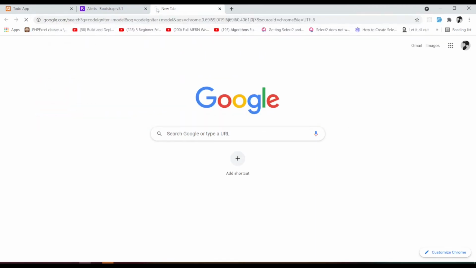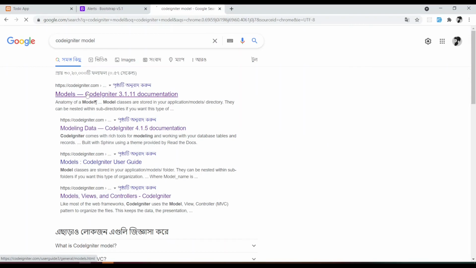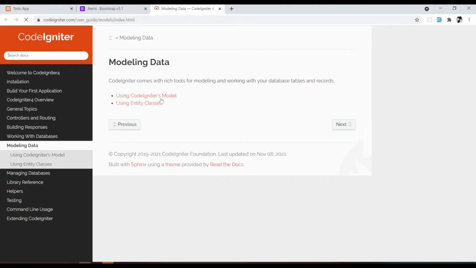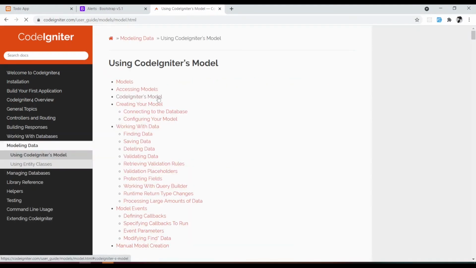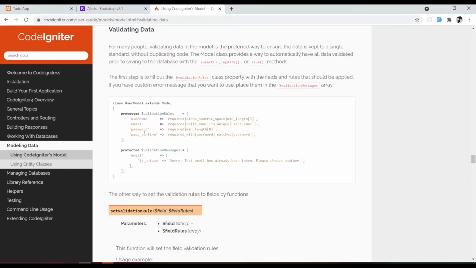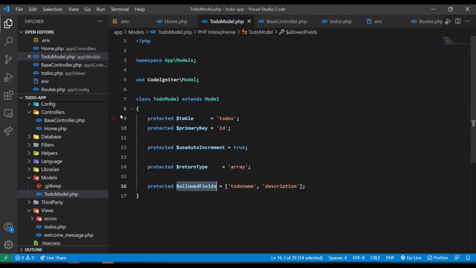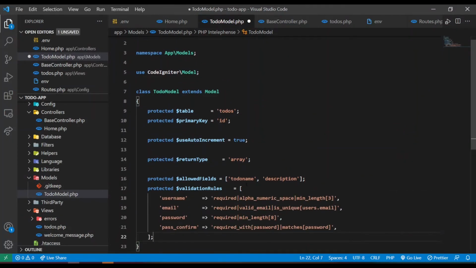CodeIgniter model. We're going to use CodeIgniter 4, so let's go to the documentation of 4. Yeah, it's the validating data. We should have validation rules. So let's go here, and our Todo name should have a description.